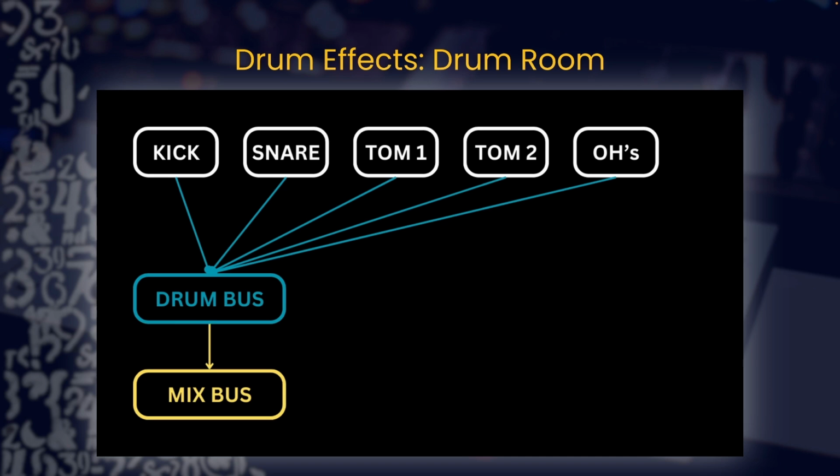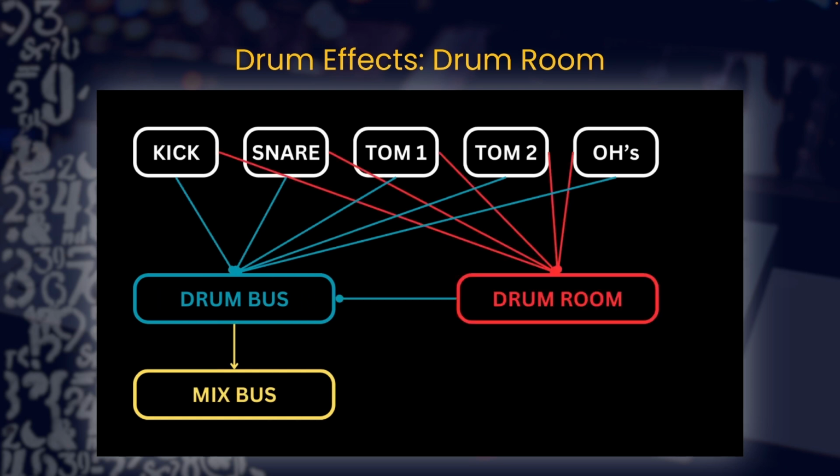So all of our kick, snare, toms, overheads, all that stuff is going to the drum bus, which is then going to our mix bus. So we're going to add another bus here that's going to create this drum room effect. So this is now the drum room. So we send all of our individual items, including the overheads, to the drum room, which is then going to be processed and then sent back to the drum bus, essentially creating another track that doesn't actually exist in our mix, but it can exist because we're able to create it.